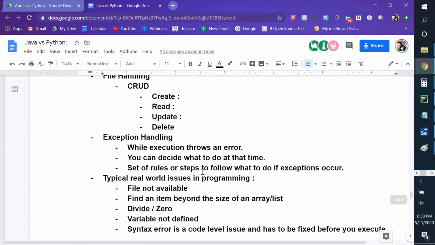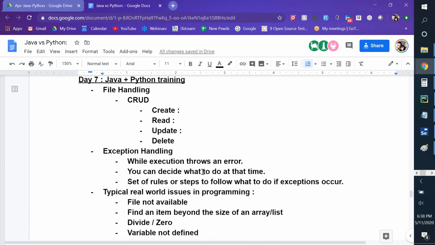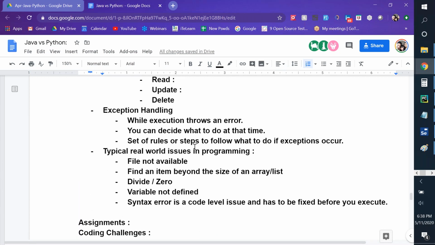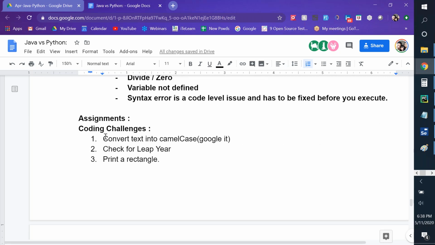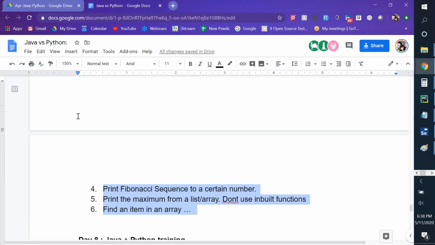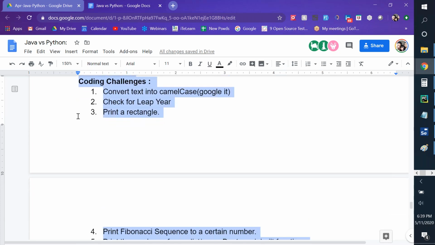Previous session, team, we've covered a lot of things. In day 7, we did file handling and exception handling, and how we use and handle different types of exceptions, both in Java and Python. And I gave some coding challenges to you all. I'm not sure how much is done, but I would love to come to that a little later.